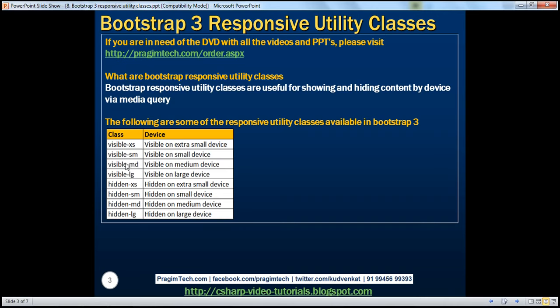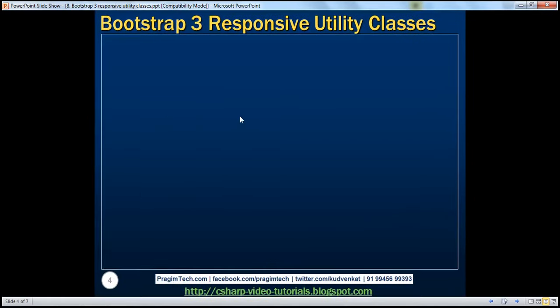Notice for medium and large screen sizes also we have the corresponding visible classes. We also have the respective hidden classes for different screen sizes. For example, when we apply hidden-md on an element, that element will be hidden on a medium device and it will be visible across all other screen sizes. Let's understand the use of these classes with an example.